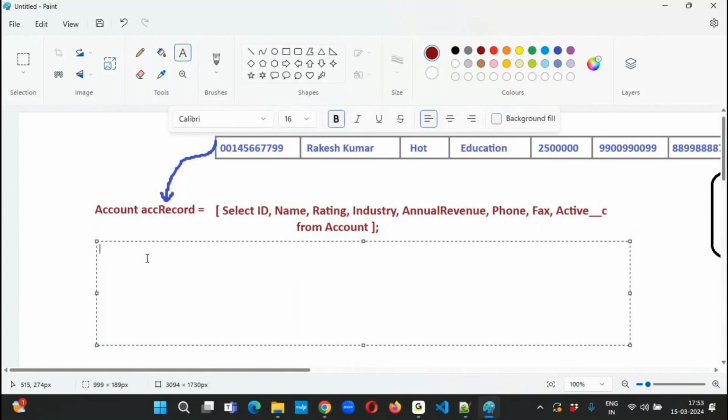Now I would like to check if ACC record dot ID not equals to null. That means I'm checking whether the record is available or not. Maybe my table may be empty, I don't know. If the record ID is not null, that means the ID is available, so there is a record. Then I would like to show the record information.